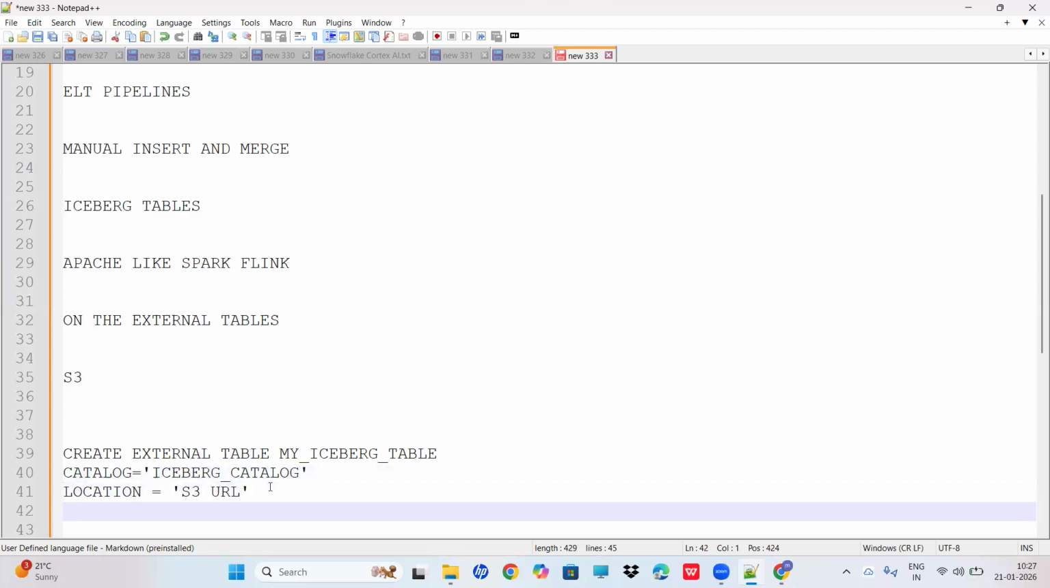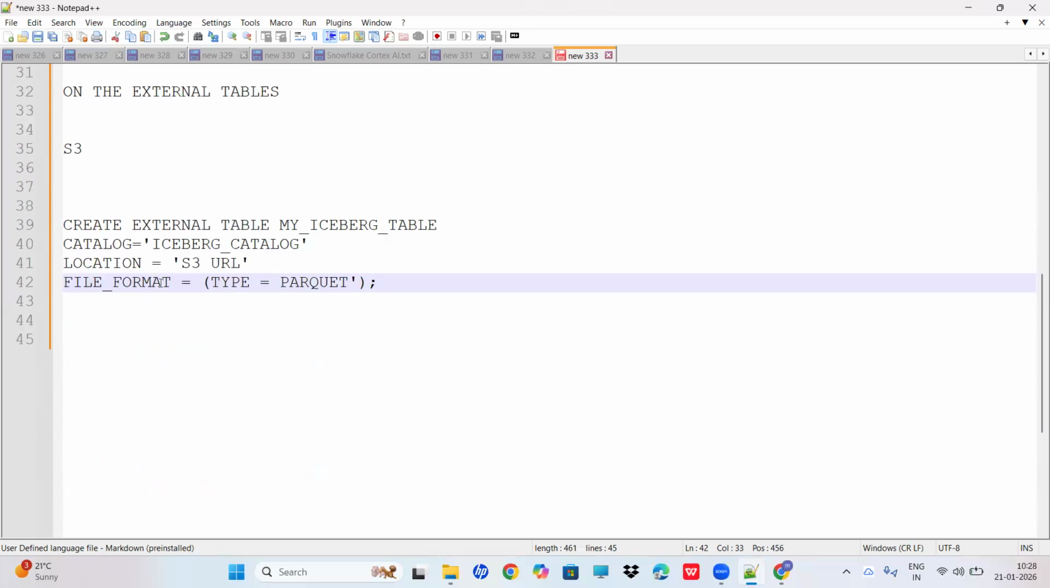This is a very new feature. I have not worked with Iceberg tables, but I have knowledge. Tell it like that only; don't say you have implemented it in your project, because it is a new feature. We may have different formats: CSV, Parquet, JSON. I'm giving the Parquet file format. This is how to create an Iceberg table. This is the syntax: we need to mention the location and file format.